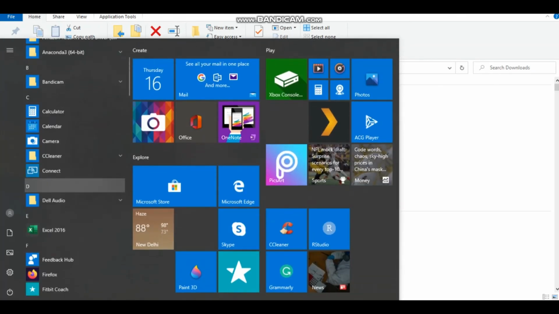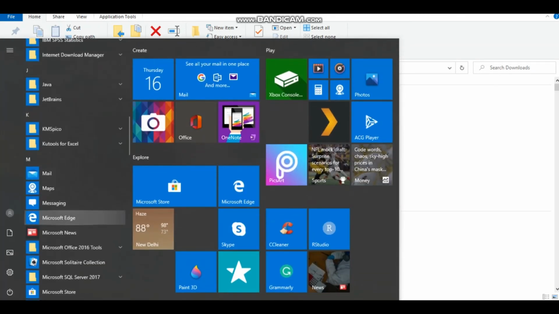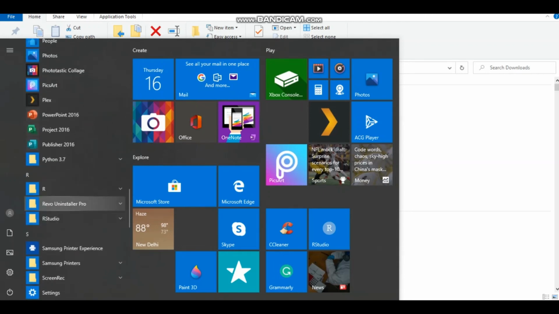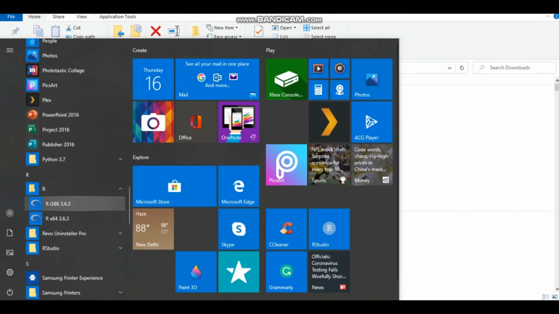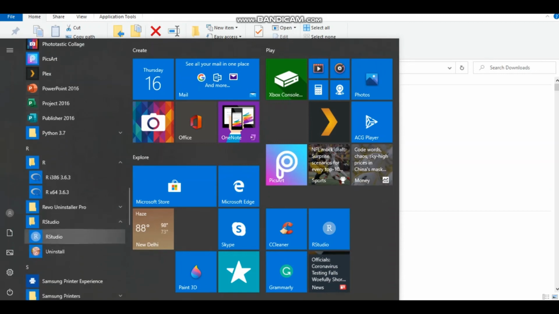Once the installation is complete, then you can check here. R, RStudio. Yes, both are installed. The latest version 3.6.3 and RStudio also in the latest version. That's it.